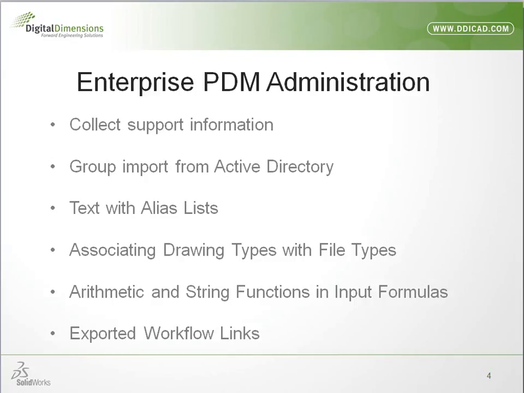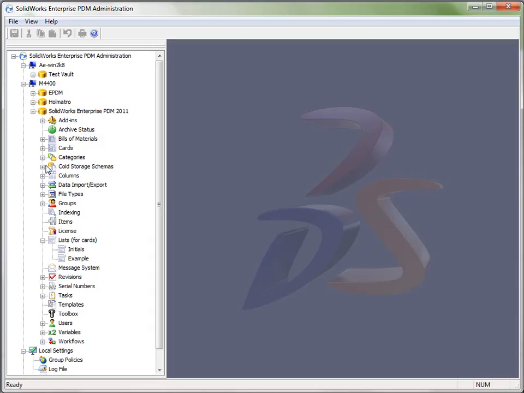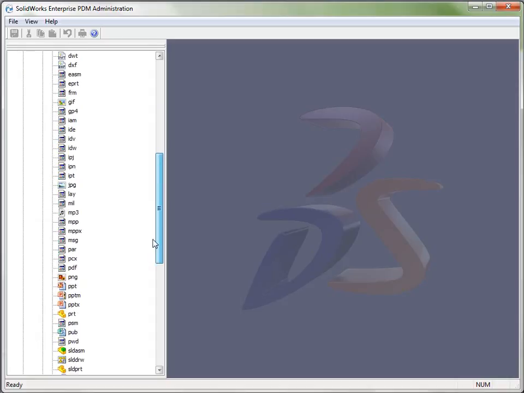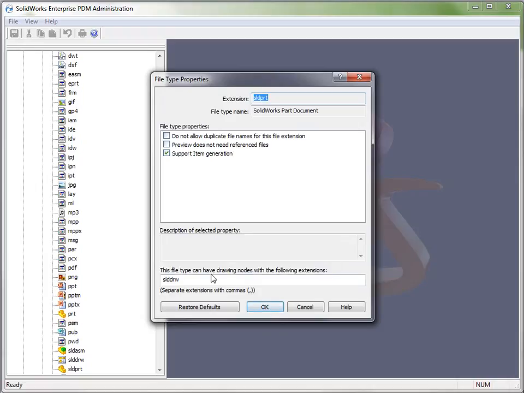Another new type of functionality is the ability to associate drawing types with file types. For example, if you have a drawing file, come back over to my administration application. Go to my file types, select a drawing. There's a new space down at the bottom of this dialog box that says this file type can have drawing modes with the following extensions. A SOLIDWORKS part file is typically associated with an SLDDRW file type.